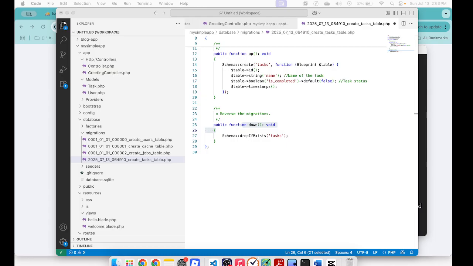They allow you to version control your database structure, making it easy to share schema changes among team members and deploy updates reliably. So the up method creates the table. It's the most important part of the migration, and it defines the actions that should be taken when you run or apply the migration, typically using the command php artisan migrate.